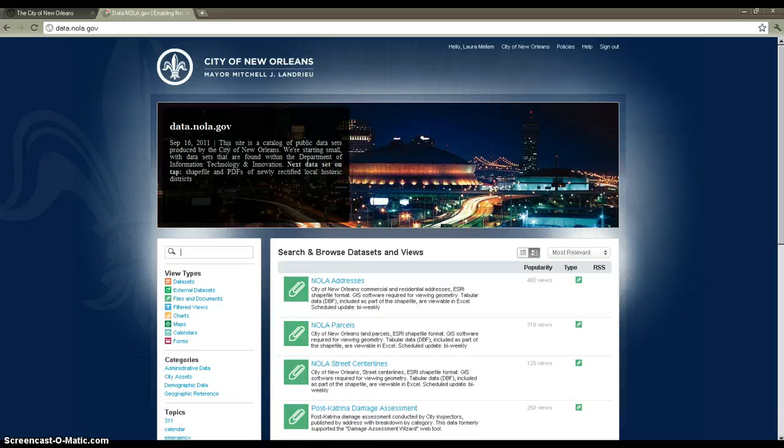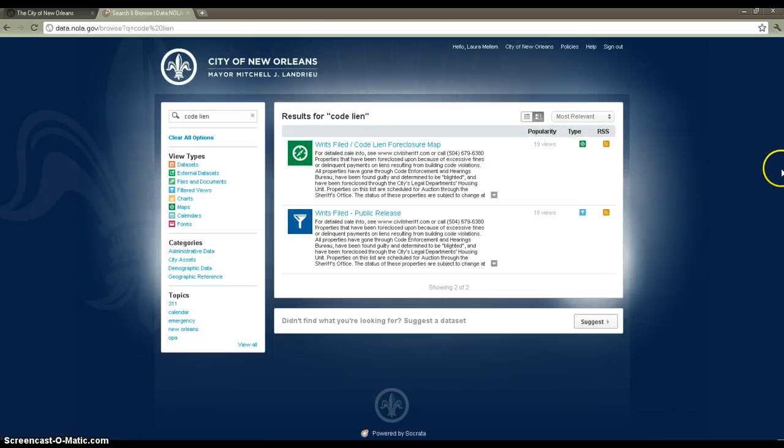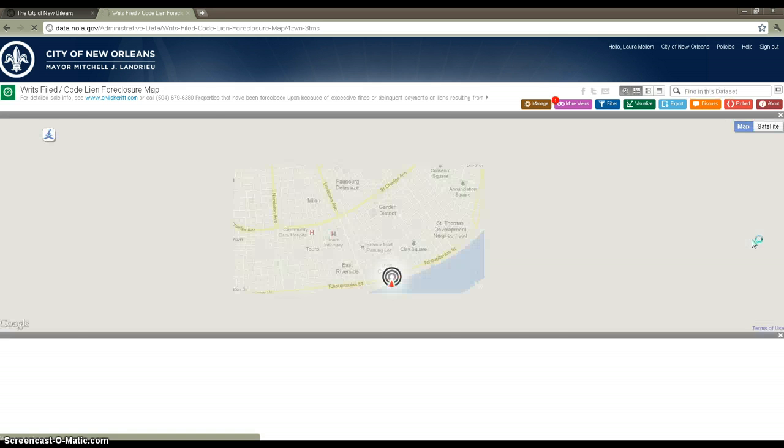So the data set that we're looking for is code lien foreclosures. We're just going to go to the search bar, type in code lien, and click enter. The way this site works is that a data set is uploaded and then users can configure a view in different ways. What we're going to look at today is the code lien foreclosure view that is a map. You can see here that this says map. We'll click that.